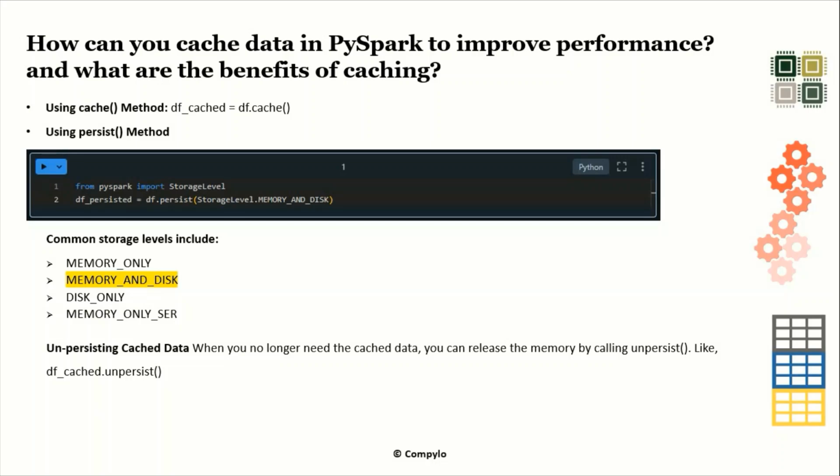Next option is using the persist method. The persist method allows you to specify different storage levels, such as storing data in memory, on disk, or a combination of both. This is useful for tuning performance based on available resources. Common storage levels are memory only, memory and disk, memory only SER. And here we have used the highlighted one. When you no longer need the cached data, you can release the memory by calling unpersist.